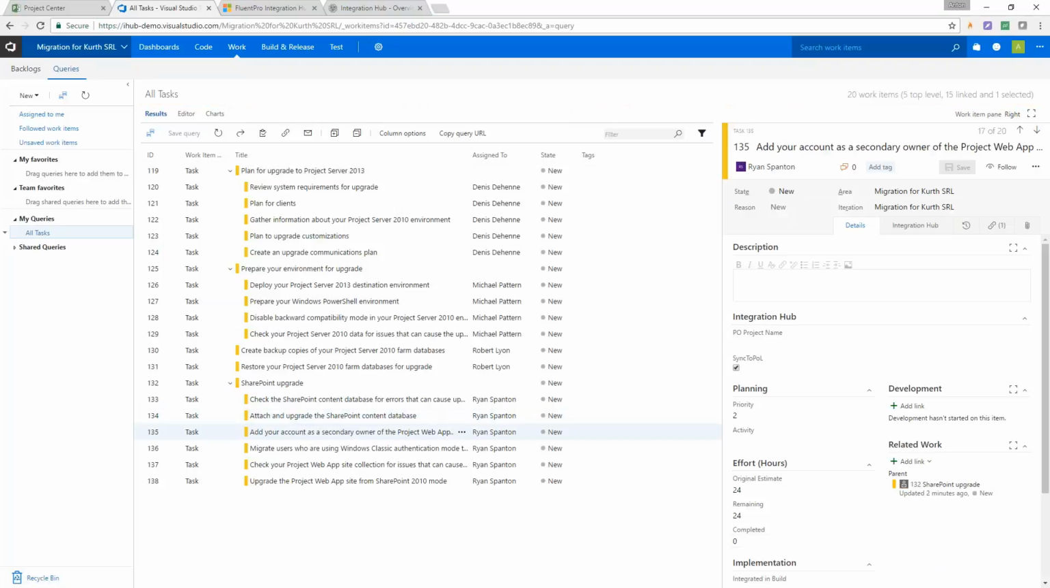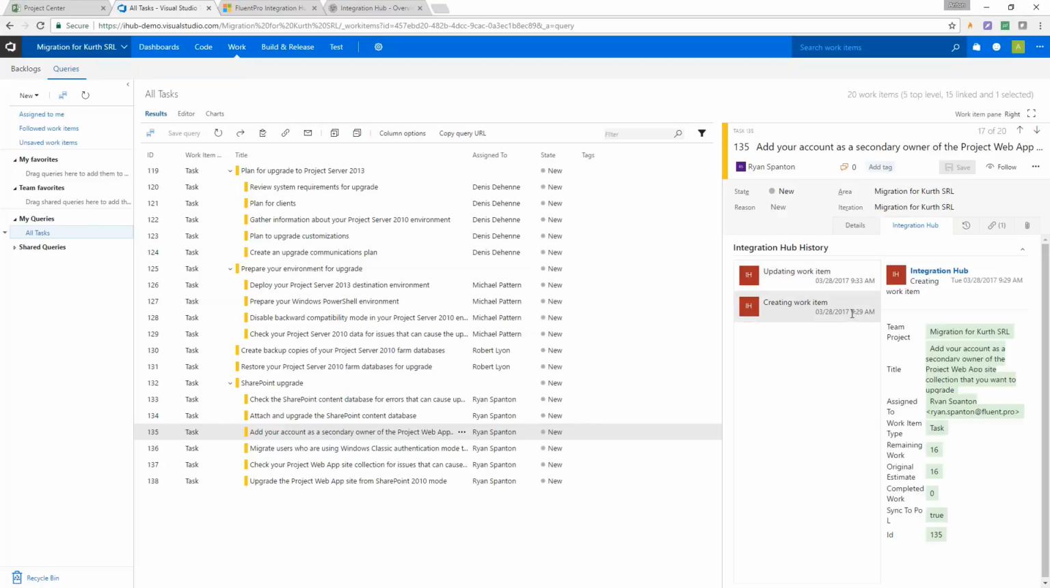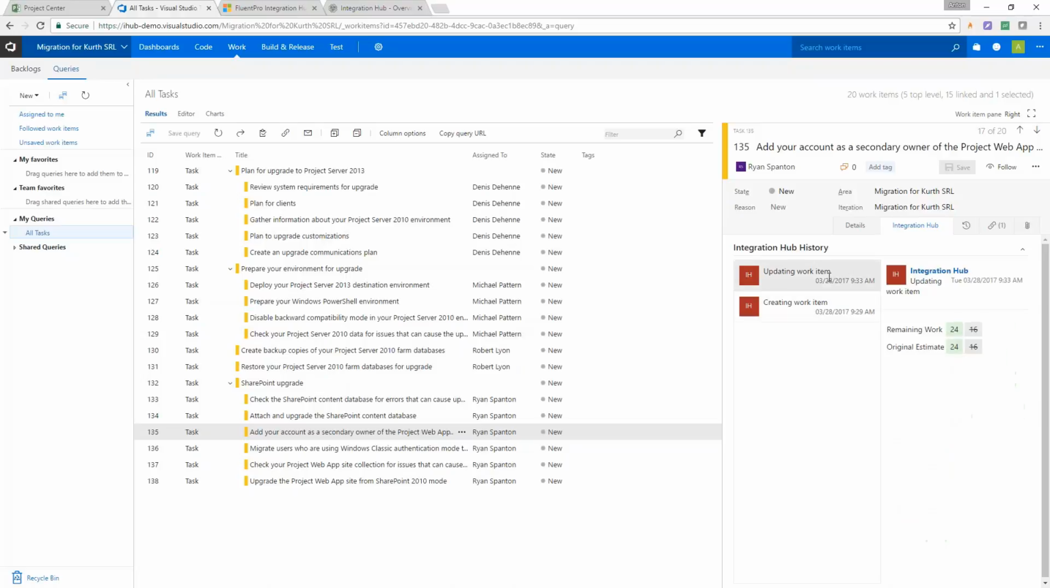So let's see. As you can see, the work changed from 16 to 24, and we can go to the Integration Hub tab and see that. Okay, at 9:29 we had a sync that said 16, and then at 9:33 it says that remaining work changed from 16 to 24.